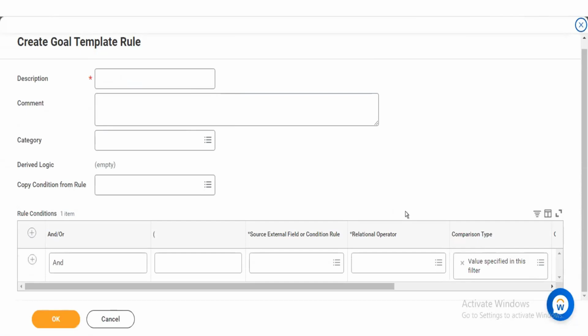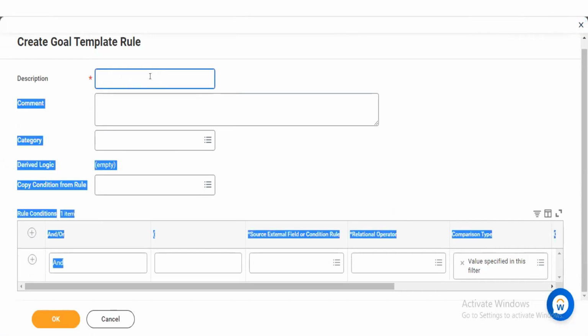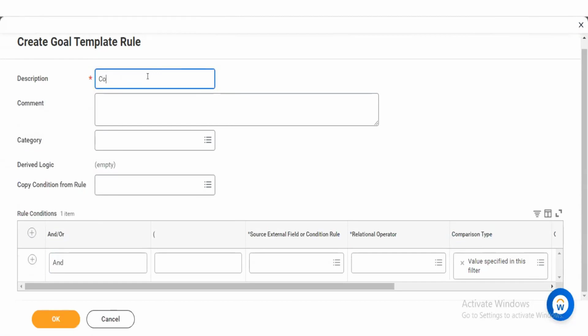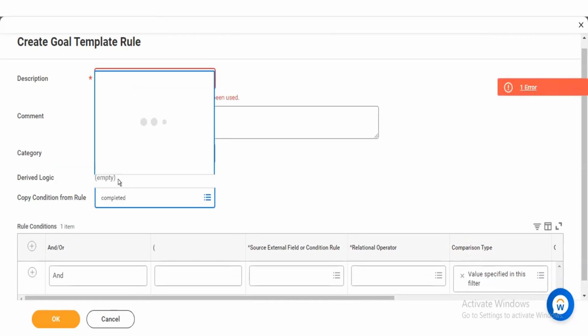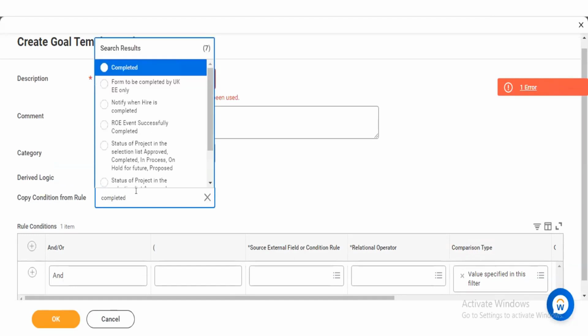I will create one status, for an example, Completed, or Incompleted, whatever you want to do. Let me see if there is anything. See, there is already an existing one.